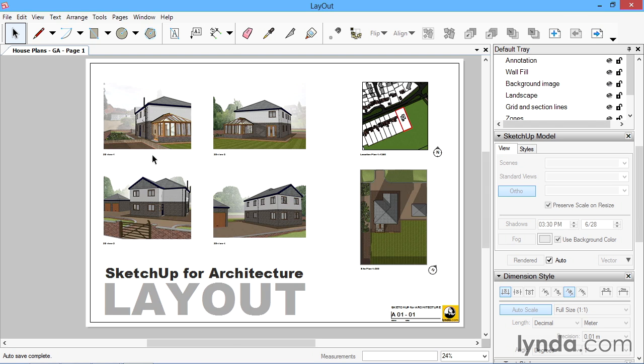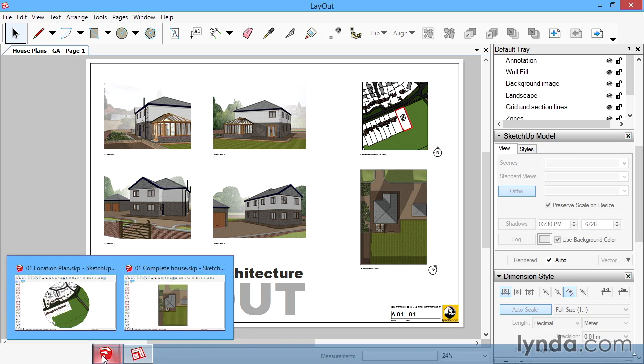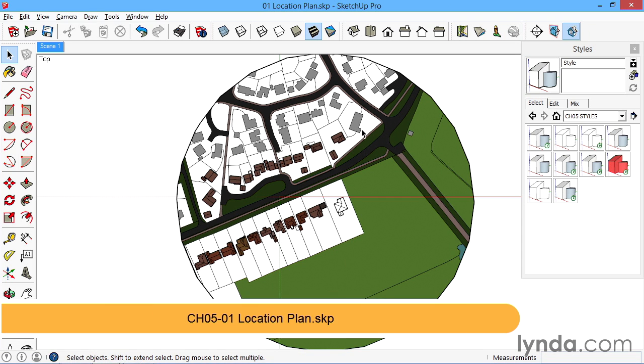So if we just come back to our cover sheet, what we're going to put onto this are a series of 3D layouts, the location plan, which is based on a different file, and then the site plan, which is based on our house model. So in SketchUp, we've got this one. So this is our location plan.